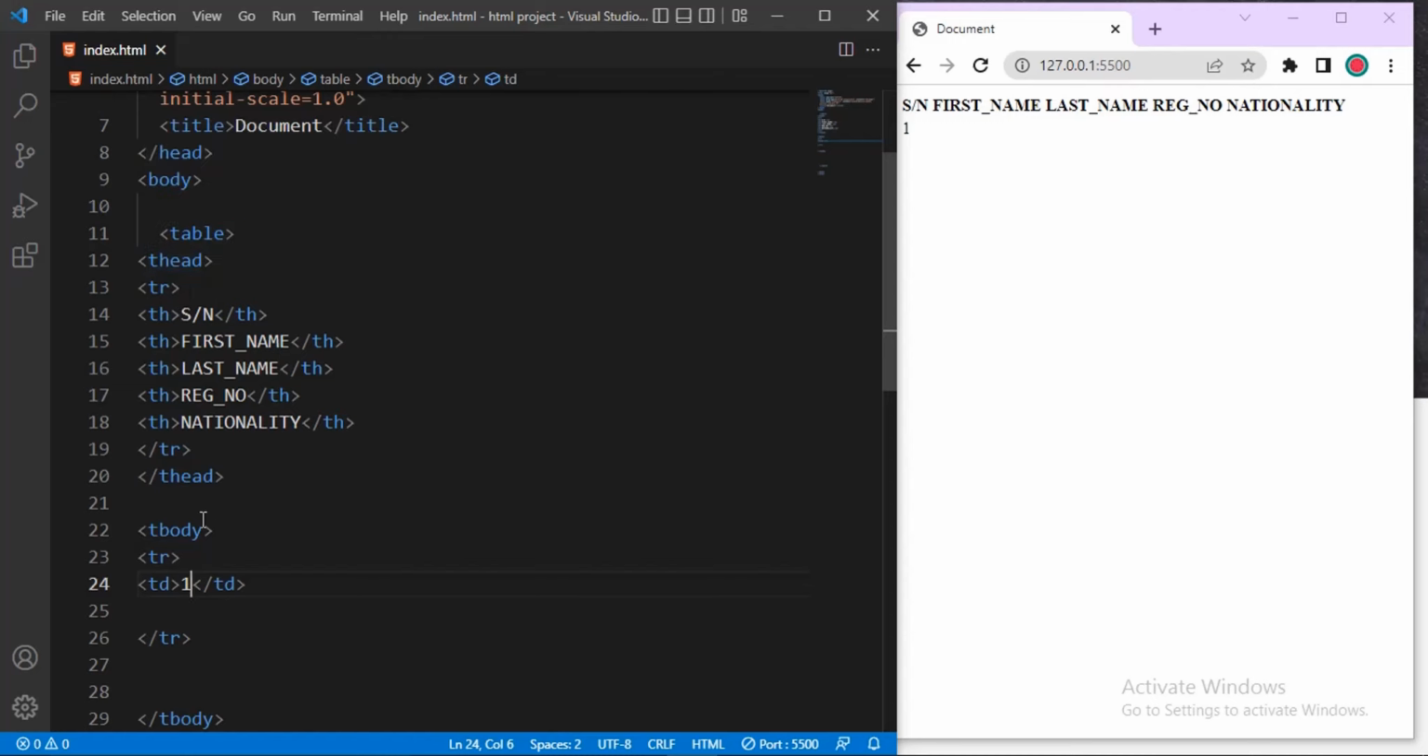Just know that anything you put in the rows corresponds with each other. It will just follow it sequentially. Whatever you put in the first table head will be the same thing as the first table data, the same thing.